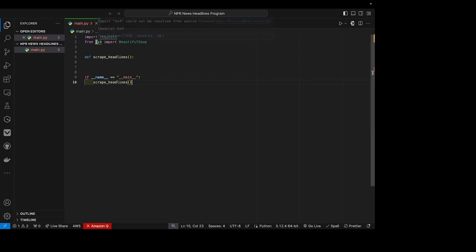Following that, here I've already created a function which is called scrape headlines, and I'm calling that function if __name__ is equal to __main__, then we have to scrape the headlines. So basically what requests is for is that this allows us to import the requests library, which allows us to send HTTP requests to a website. Following that, bs4 import BeautifulSoup allows us to parse and navigate the HTML content of web pages.